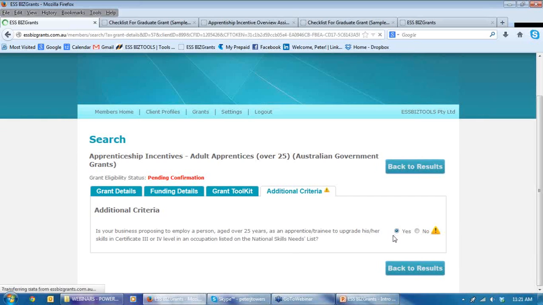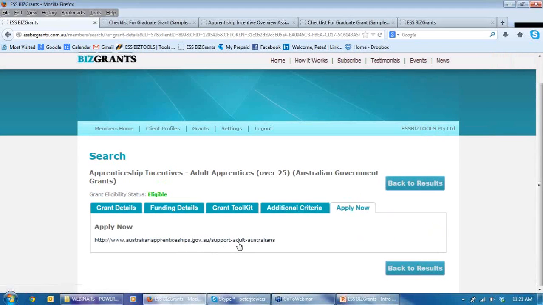What the system is now going to do is to change that pending to you are potentially eligible now for that particular grant. It's also given us this apply now box, so if I clicked on that, there is the URL for the government agency that supervises apprenticeship organisations. And if you click on that, it will give you the addresses of the 300 odd organisations around Australia who service the apprentice market. And you could see in this case who was the closest service provider for apprenticeship in the Coolangatta area, and you could talk to them. But we'll go back to results.